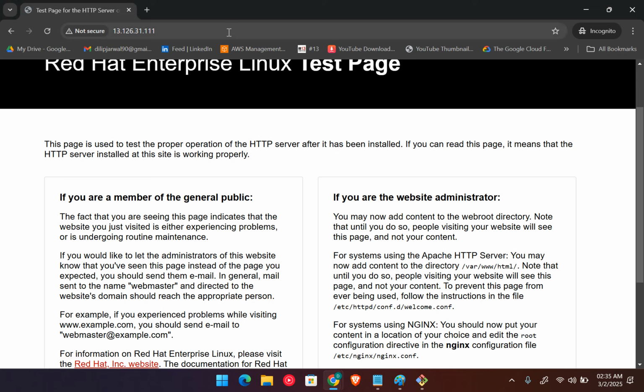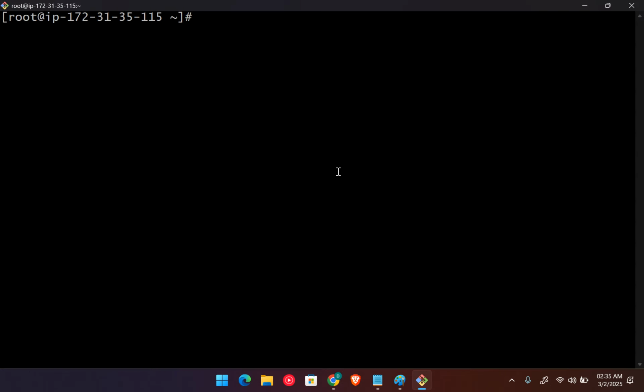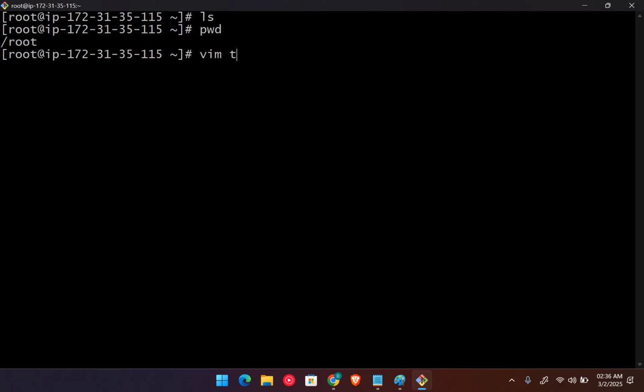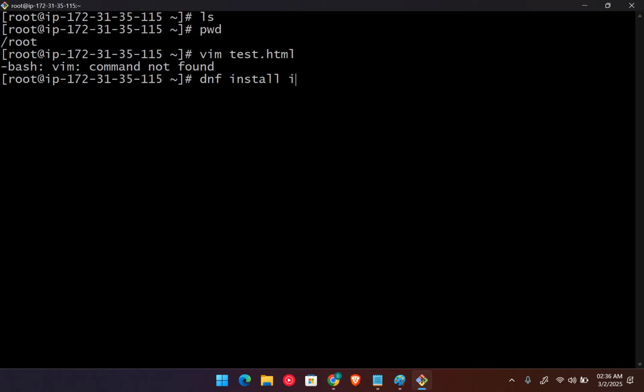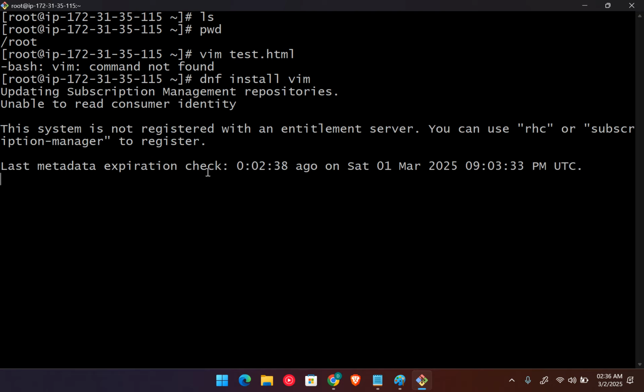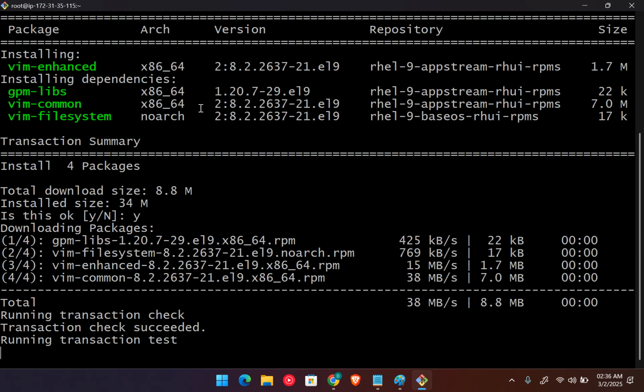But I want to access some page here, so I can do one thing. With ls, here I'm in the root directory. Let me create one test.html page. I want to create this page. The vim command is not available now, so let me use dnf install vim to install vim here. Click on y and it's going to install.